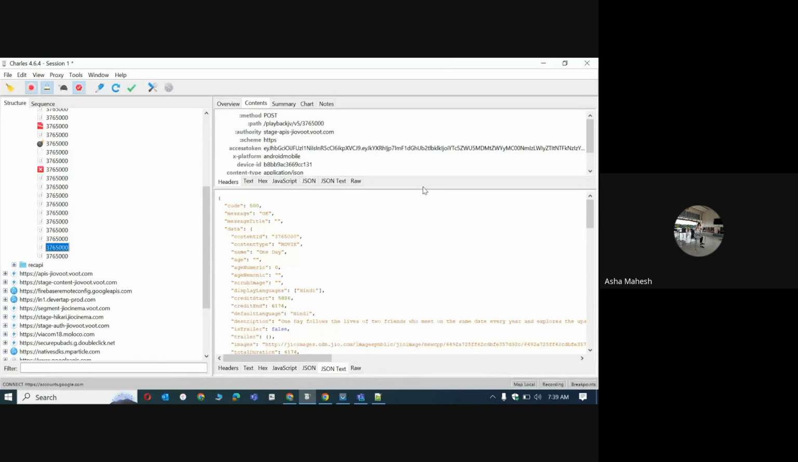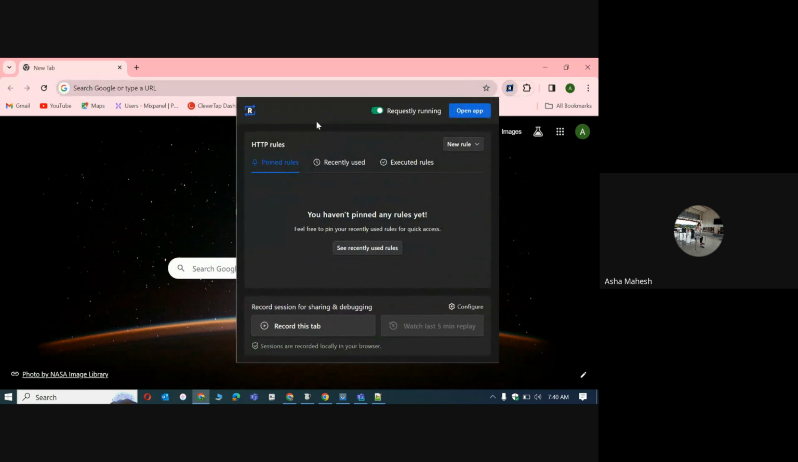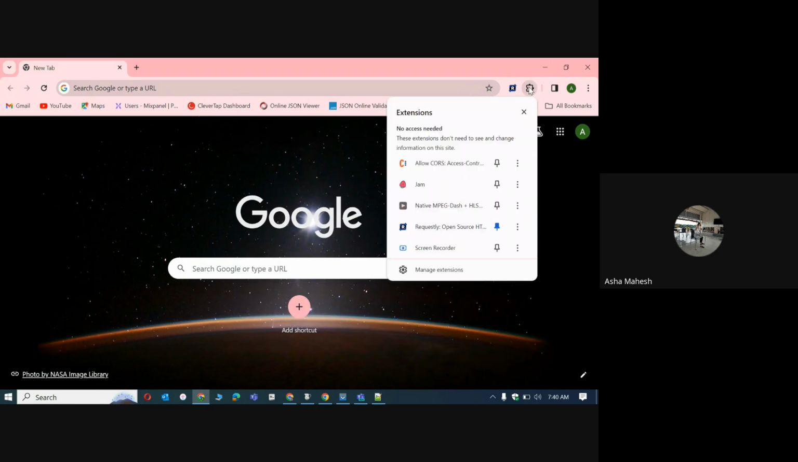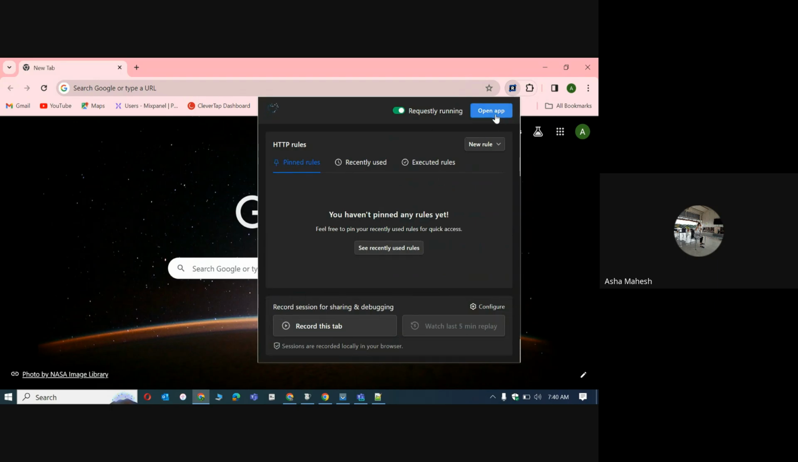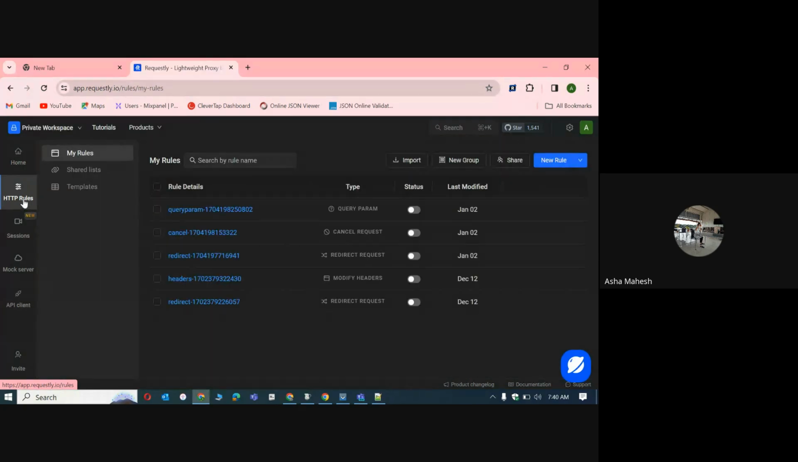Just keep it as an extension. Whatever I had done here, you can do there too. I'll show. You guys can see my screen, right? It's just a Google extension, Requestly. If you open the app, you can do the same as map local, whatever I have done. Breakpoint, those things you can do. If you go to HTTP rules, you can set rules. For that, you have to create a rule.